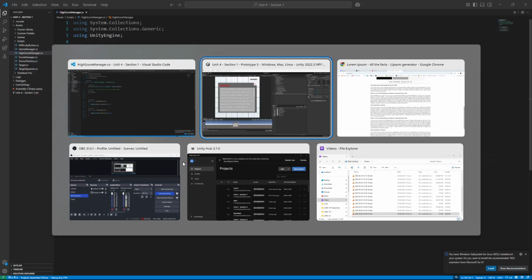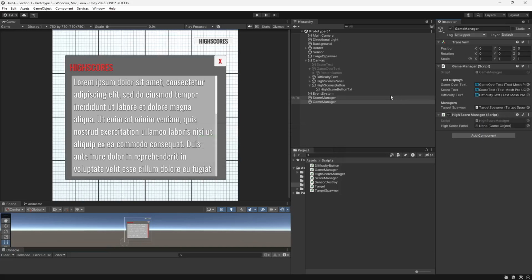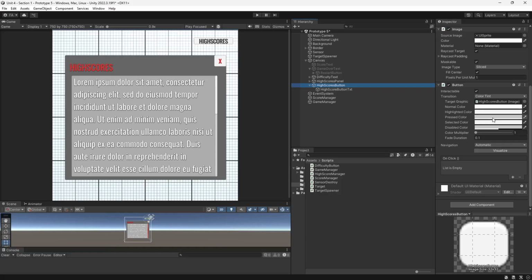We'll go back to Unity. We'll fill up the panel first, so we'll just drag it here. And then for the buttons, I'll go to the high score button, under the button component. I'll add a listener here, on click.